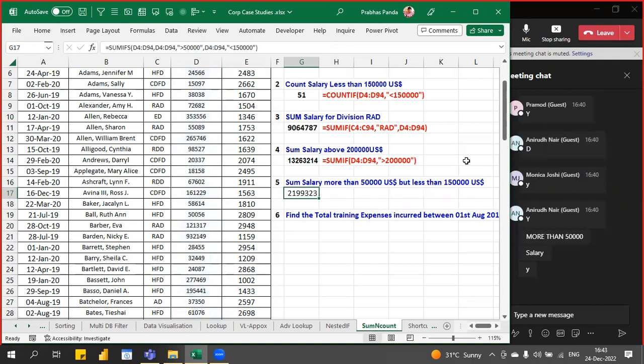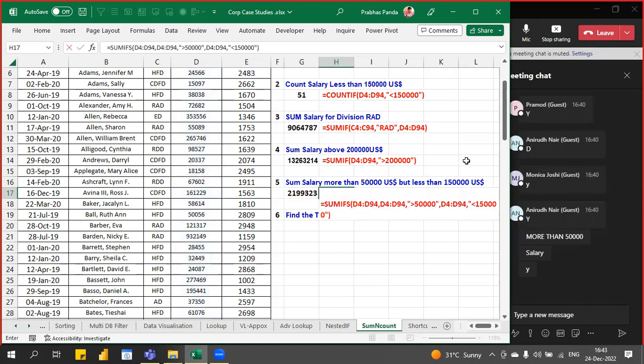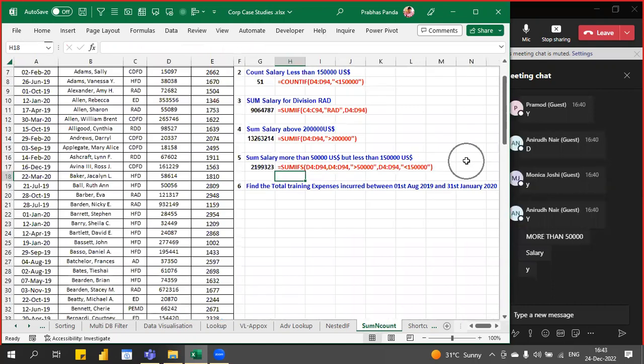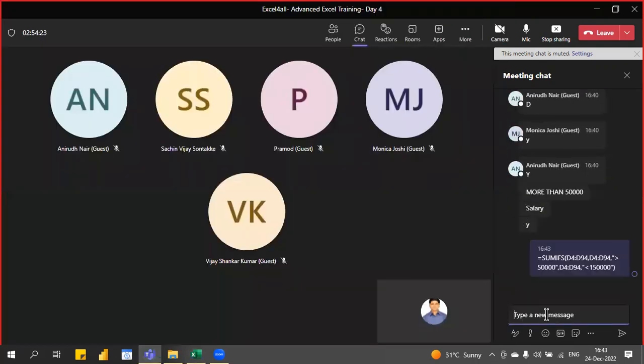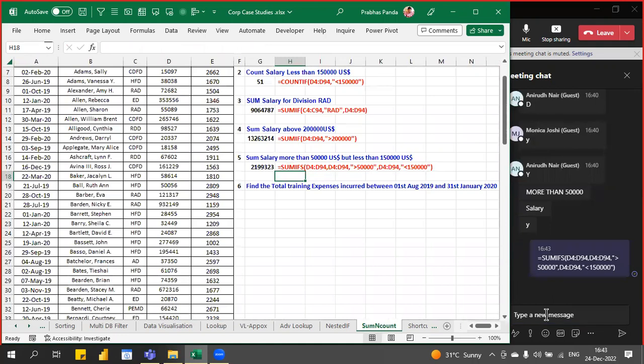So this is how, whenever you have multiple criteria based sum to be done, you can go for a simple formula called SUMIFS. Check it out. Confirm you are getting the same value.